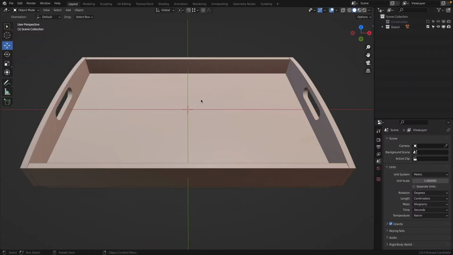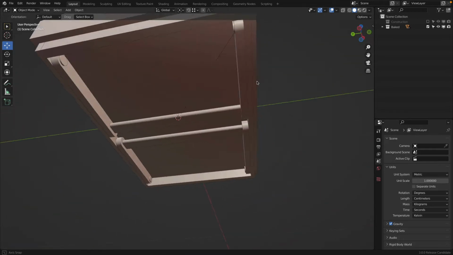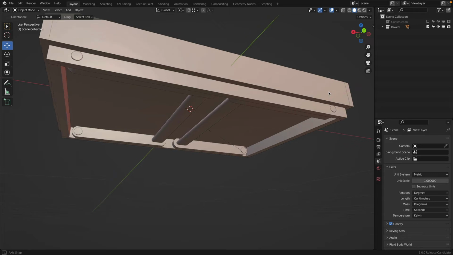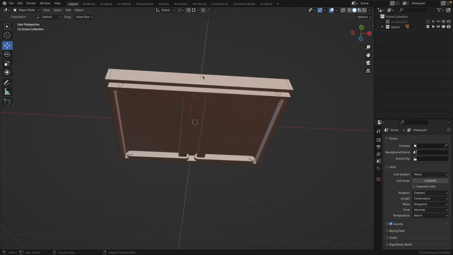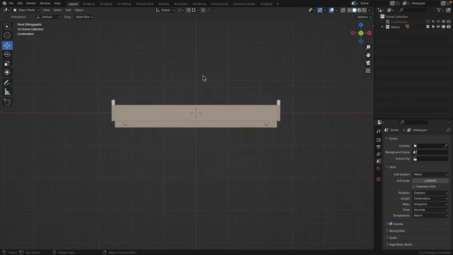So your desire is to learn more about animation. Okay, perfect. Let's practice how we can make an exploded animation with this beautifully created serving tray.